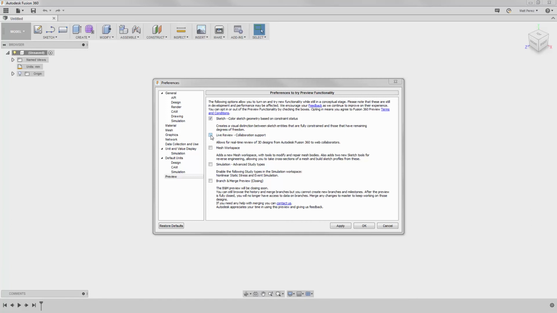Notice that we have live review, and this is essentially allowing you a web meeting. And again, we'll talk about all these individually. The mesh workspace, simulation, as well as branch and merge. Now, we're not going to be talking about branch and merge because it is a closing preview. This will be baked into the software at some point in the future, but most likely it'll go back, receive some changes, and get pushed into the preview functionality at a later date. Depending on what changes you've made, you might need to select Apply and then OK.